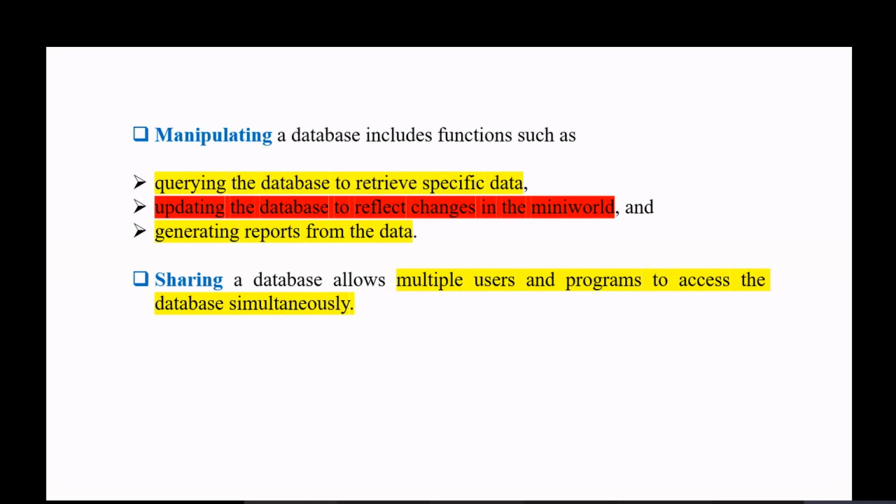You want to generate some reports from the data. So these are some important tasks which we can perform with the help of the DBMS. Try to understand. Defining is a process which we can perform with the help of the DBMS. Constructing is a process which we can perform with the help of the DBMS. Manipulation, again, is a process which we can perform on the database with the help of the DBMS. Okay. Then finally, the sharing. Sharing means you can share your database with multiple users.